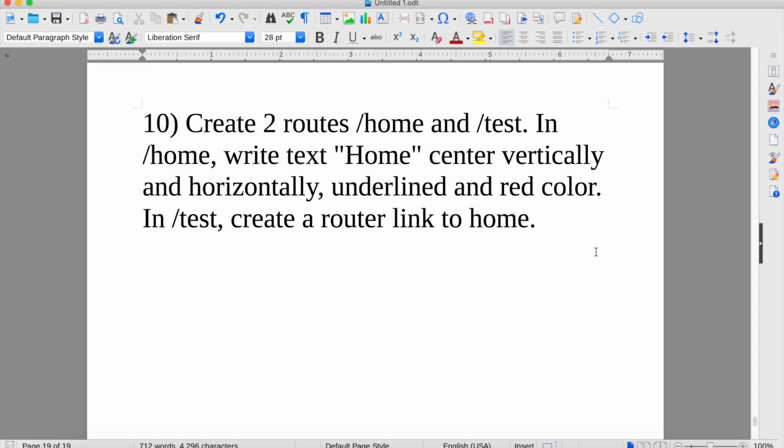And the 10th question was super easy. It was just to create two routes, home and test. In home, we need to display text home in the center vertically and horizontally. It should be red in color and underlined. In the test route, we need to create a link back to the home route.